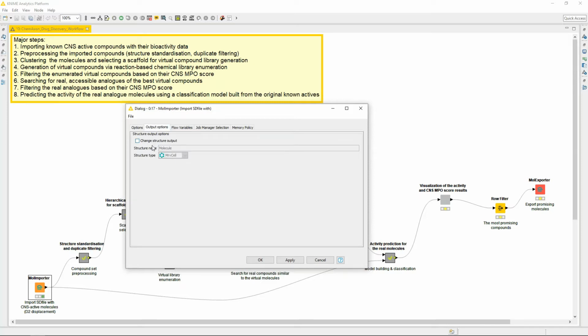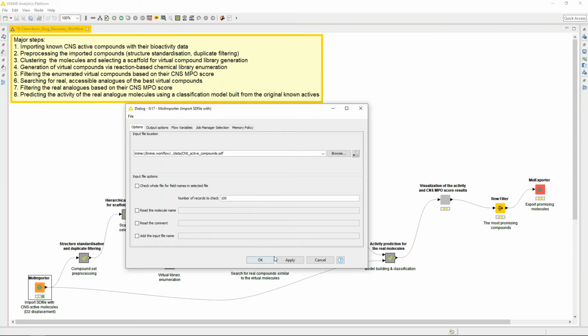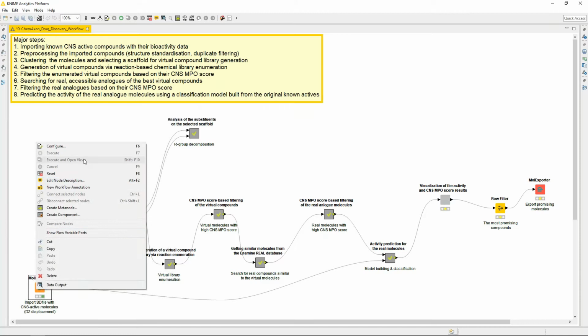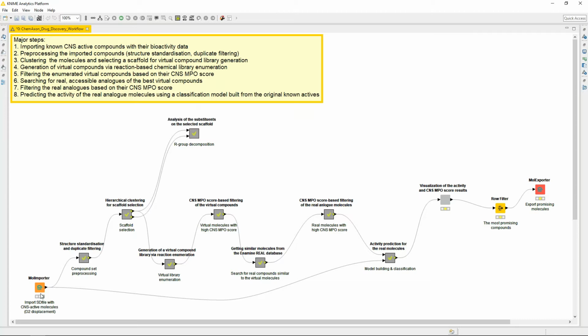One more thing is that in the output options, you can decide in which chemical format you want to have the imported molecules. The default is MRV, and we will leave it like that, because with the MRV format, we can use all the chemical features that can be present in the molecules. So once we have that, we can execute the node. I've already done this before the workshop started.